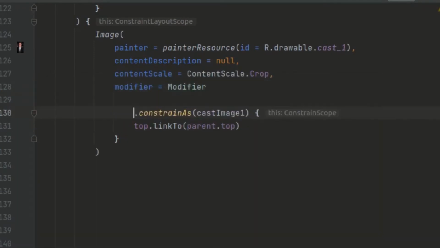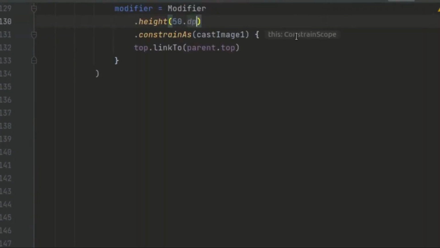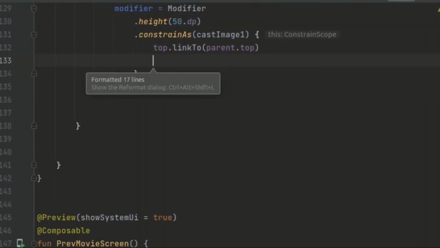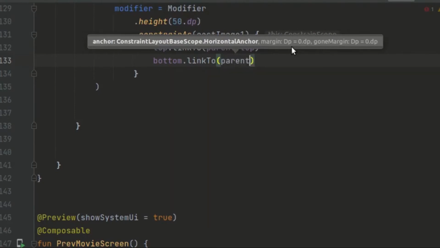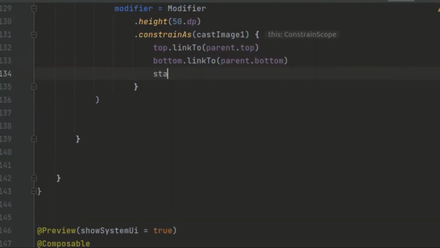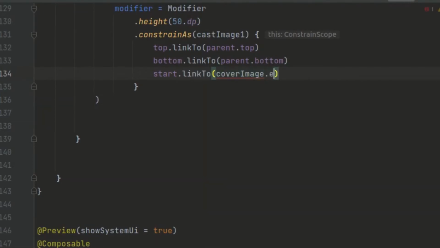Okay, also here we want to specify the height of this modifier. So we can just provide here height, and here basically we want this to take up 50 dp. Okay, also here we want to constrain this to the bottom, and we want to link it to the parent.bottom. And we want to link this to the start, and we can just use here our cover image, and we can just call this .end and provide here 16 dp margin.